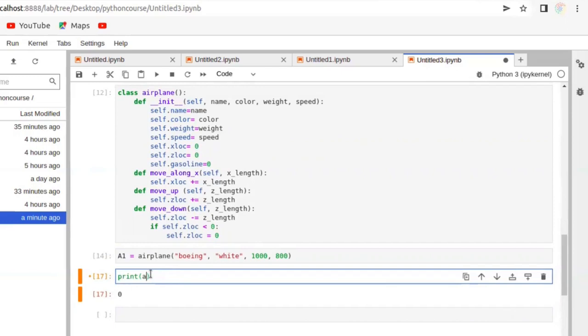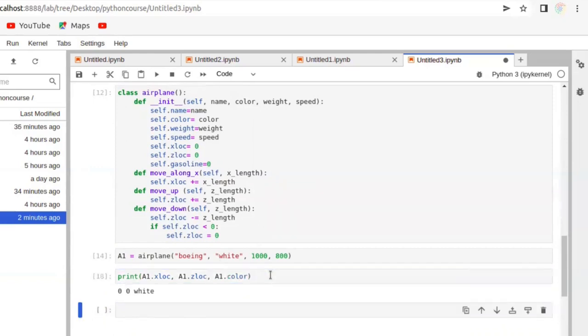For example, say A1 dot x loc, a1 dot z loc, and a1 dot gasoline, or a1 dot color. We see that it is at 0, 0, and the color is white. Also, we can add name and other attributes.